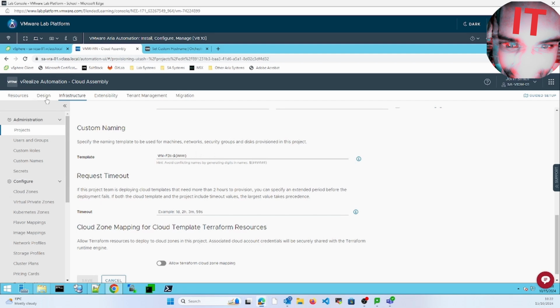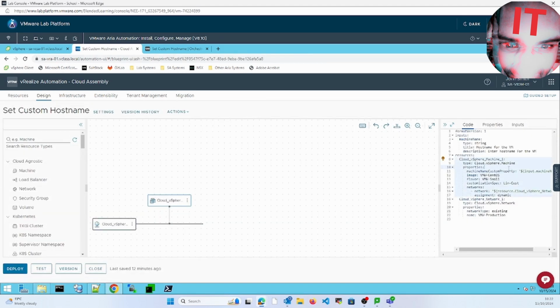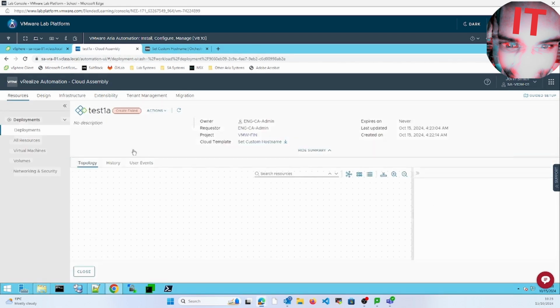But in our scenario, since we are picking up the value from the user's input in a property in this design, and then taking that property to the workflow and passing that property name to the resource name, the resource name should be the host name. So let's go over here and check the deployment. It failed.